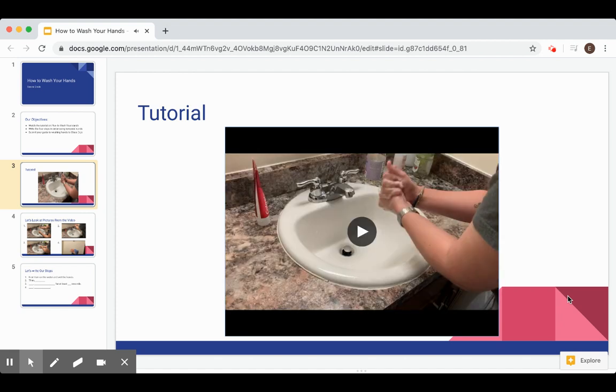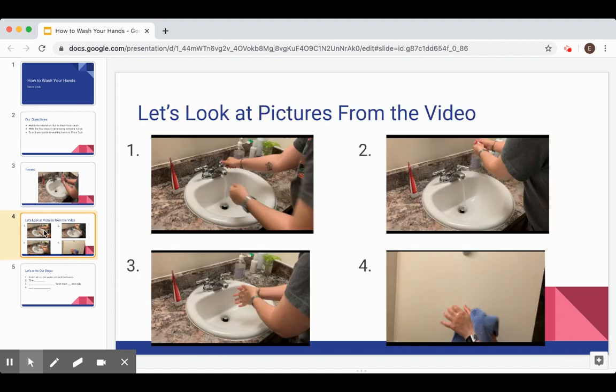All right, so now that we watched our video tutorial, let's look at 4 pictures from the video. So let's take a couple seconds to just look at the pictures and try to put them in order and look at what's going on in each step.